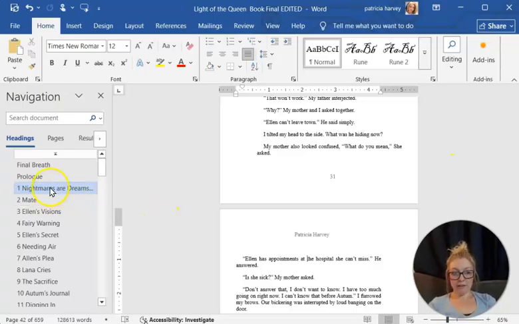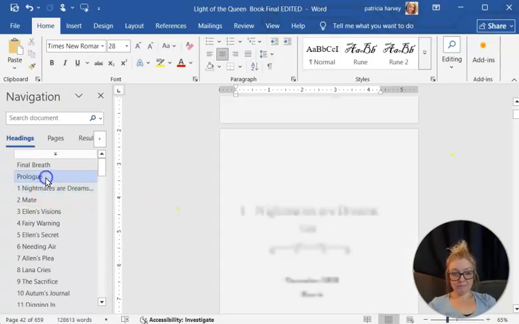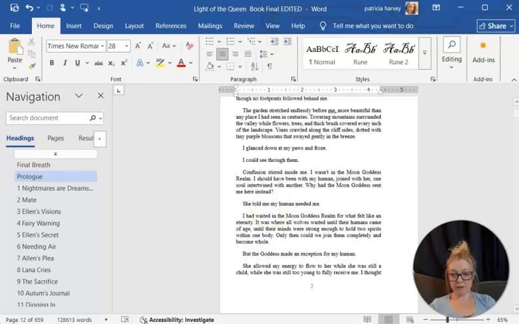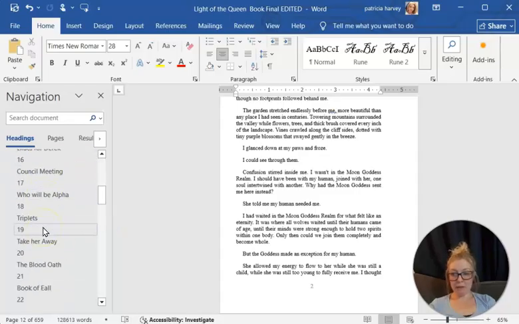So your body is where your chapters begin. Mine's the prologue. This is your body. Chapters, scenes, maps. If you have pictures, they're all included usually in your body. It's the main content of your writing. And then we move into back matter. Back matter is everything after the end.